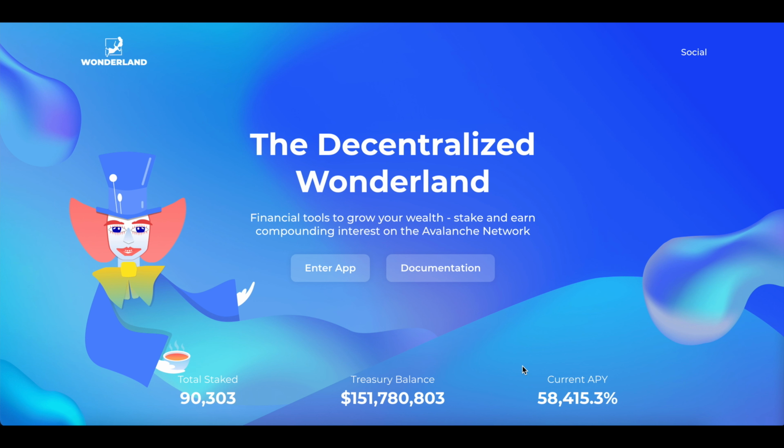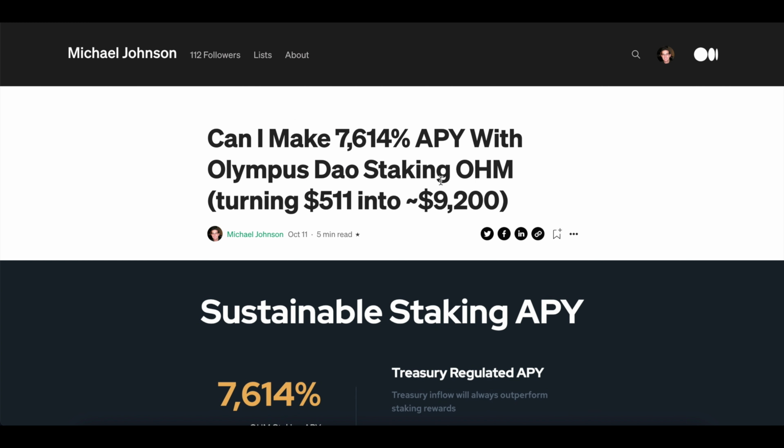But just know that I am currently invested in Wonderland, and I wanted to show you the process that I took to set everything up because this works on the Avalanche network versus OHM, which works on the Ethereum blockchain. So let's get into it.